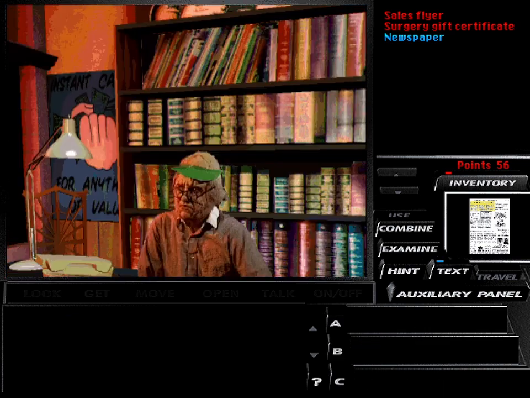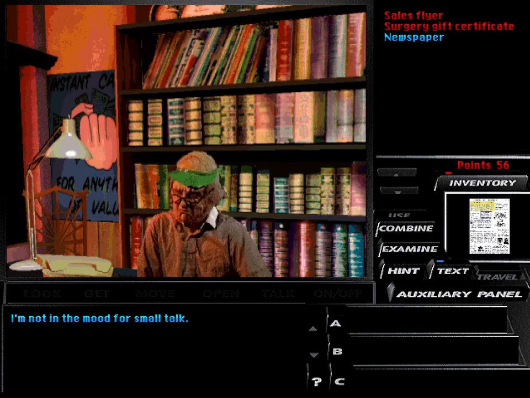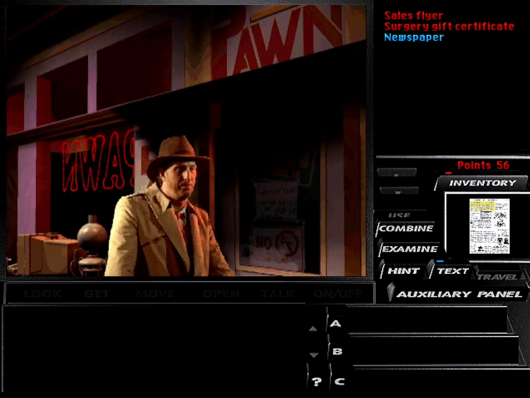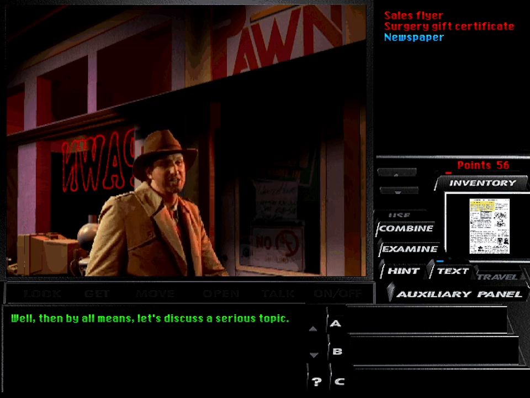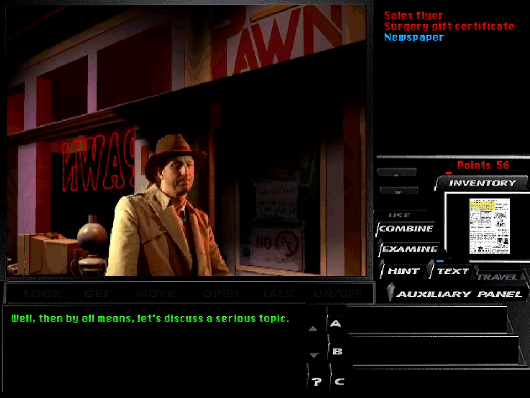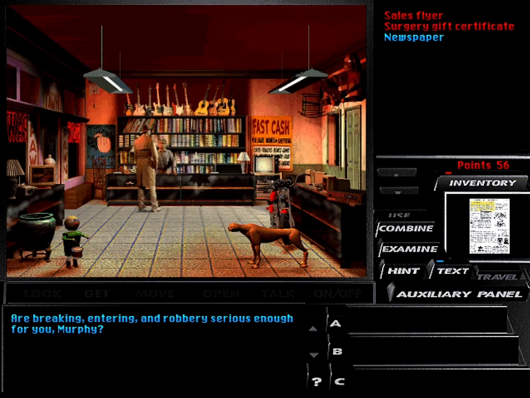"How you doing, Rook?" "I'm not in the mood for small talk." Sarcastically serious, plain old serious, and serious. We'll go sarcastically serious. "Well, then by all means, let's discuss a serious topic." "Breaking, entering, and robbery serious enough for you, Murphy?" Both men walk toward a broken part of the display case.